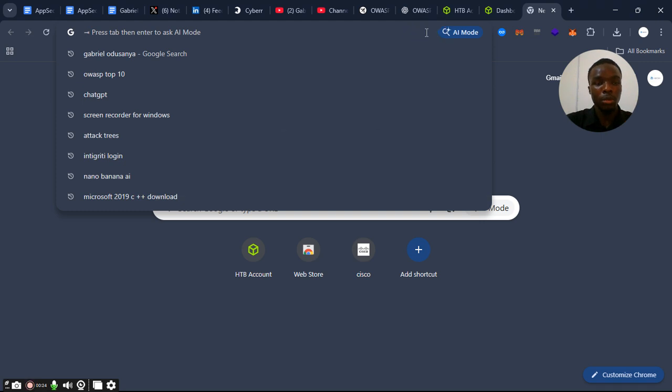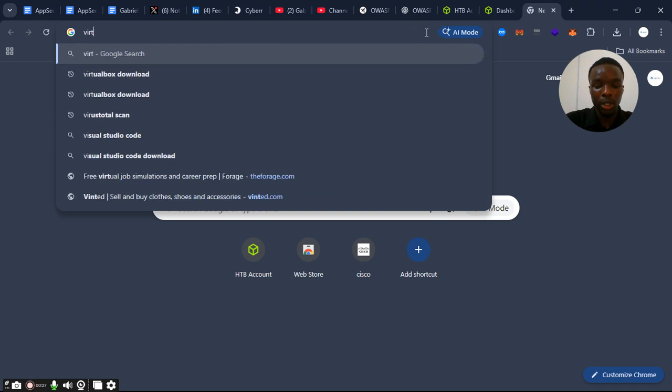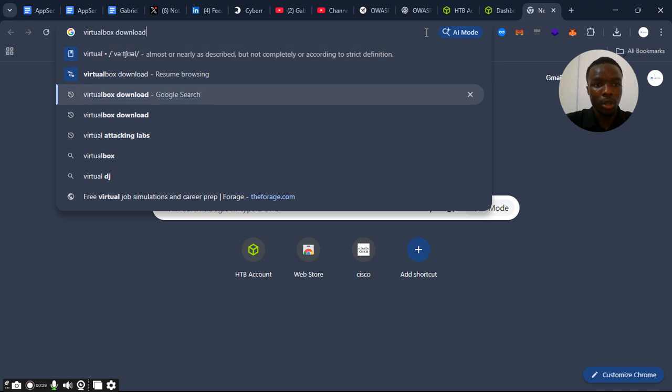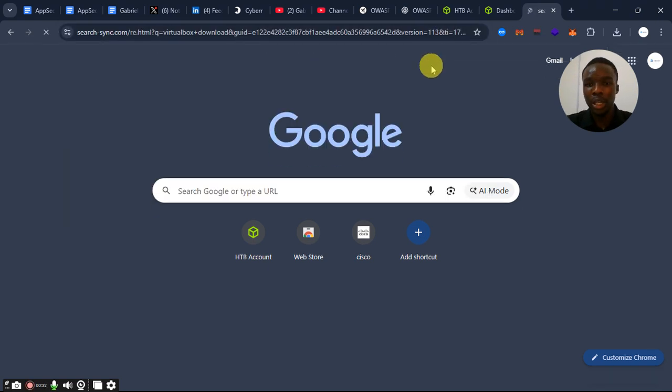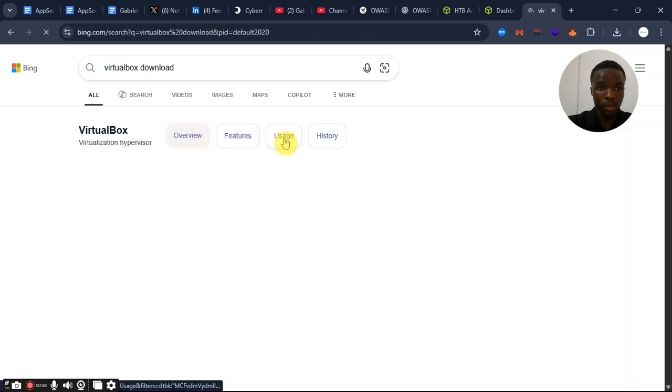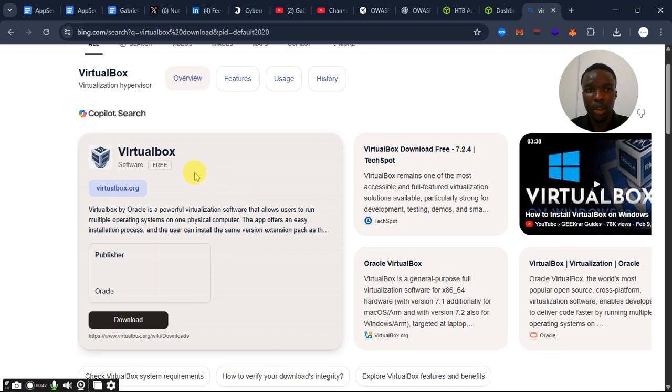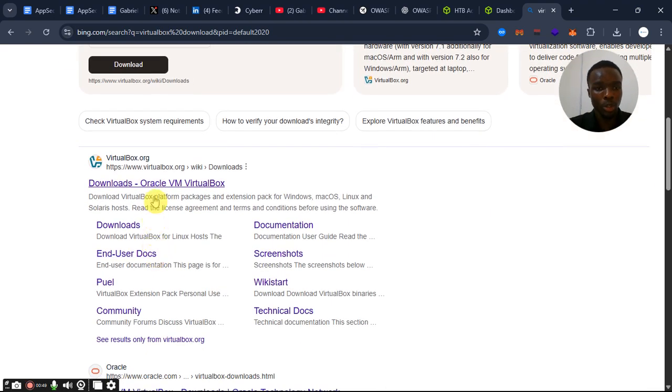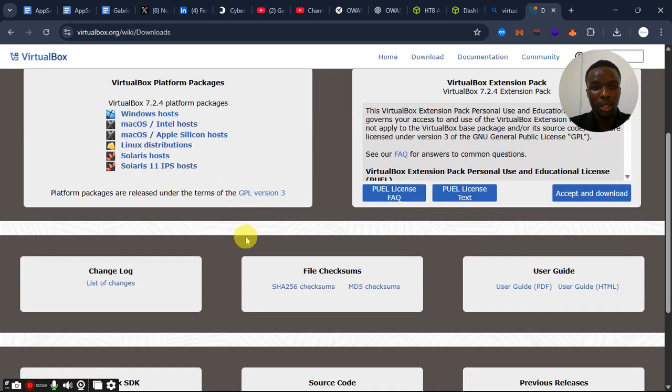Now, first of all, you come to your Chrome and you search for virtual machine or VirtualBox download. You search for it that way and you see something like this. I don't know why this is bringing Bing for me. All right, so it's going to pop up on the first page. Then you download it. Click on download here. It takes you somewhere. Yeah, it is where you find it.